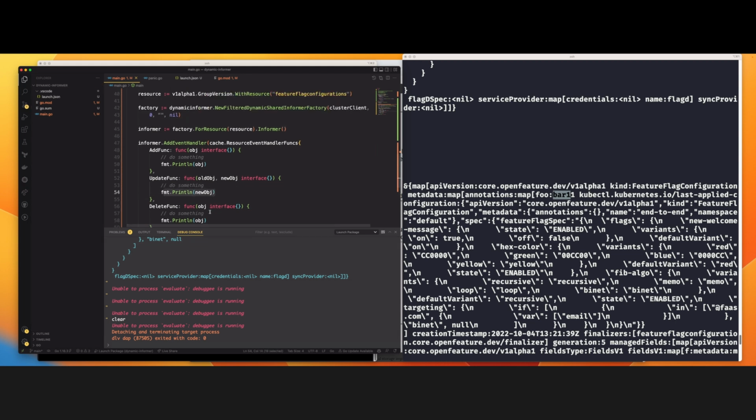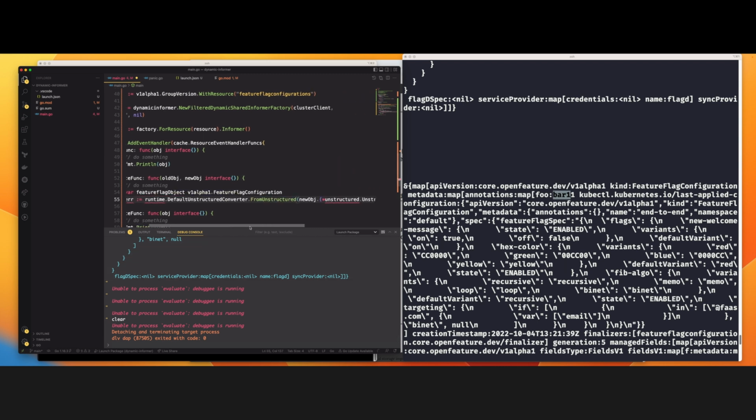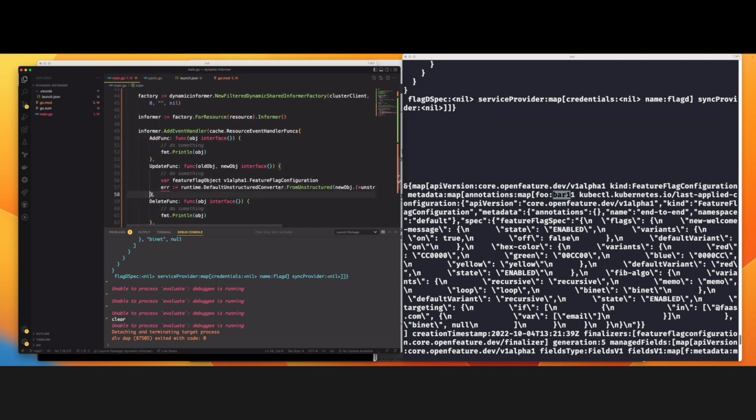What you need to do at this point is start to learn how to do the casting. So I would say something like feature flag object, and I would make that our v1 feature flag, and then we would run the unstructured object converter, which has very usefully come up here in my autopilot prompt. You can see that what you have to do is convert this into the flat map of unstructured, and then it can convert back into your type. So let's see if that's worked.